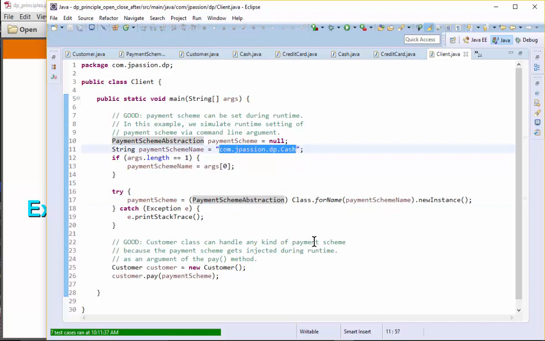using this string. So this is just a simulation of runtime selection of a payment scheme. I mean, you could select a payment scheme at runtime, or you can create this object through some factory class and stuff like that. The key point is that it could be set in runtime. And then we create the customer object, and we are injecting the payment scheme. So in this case, we can certainly choose a different payment scheme through the command line argument or factory class.